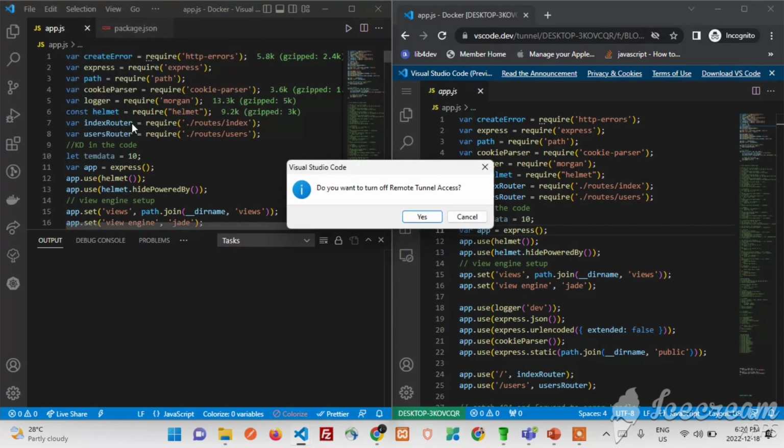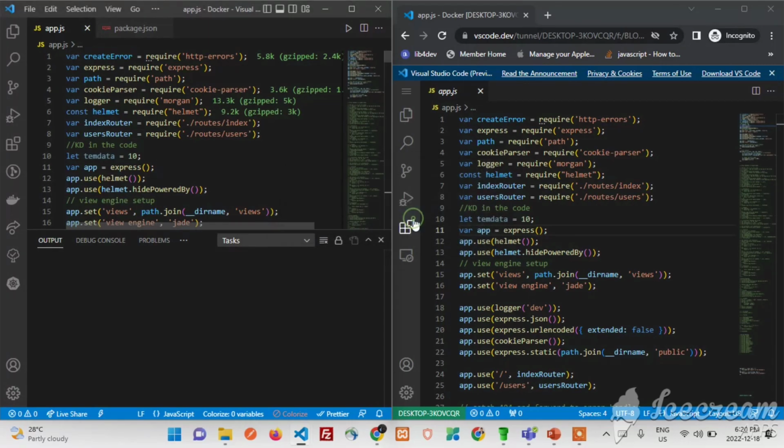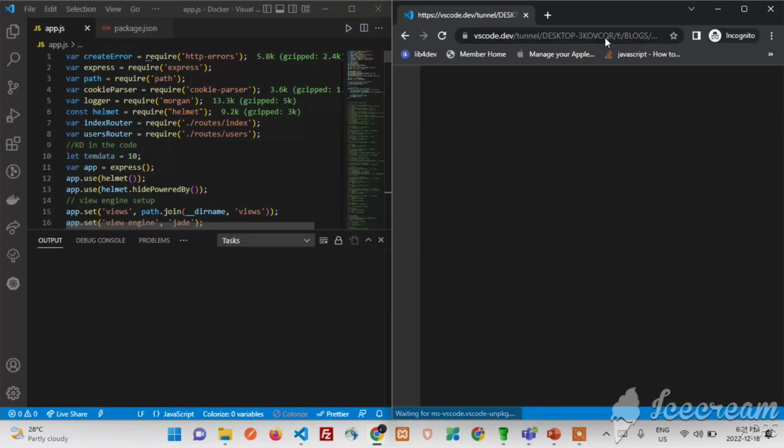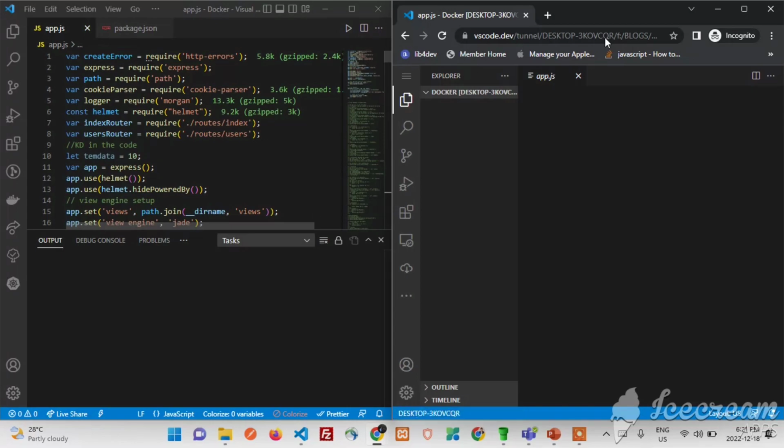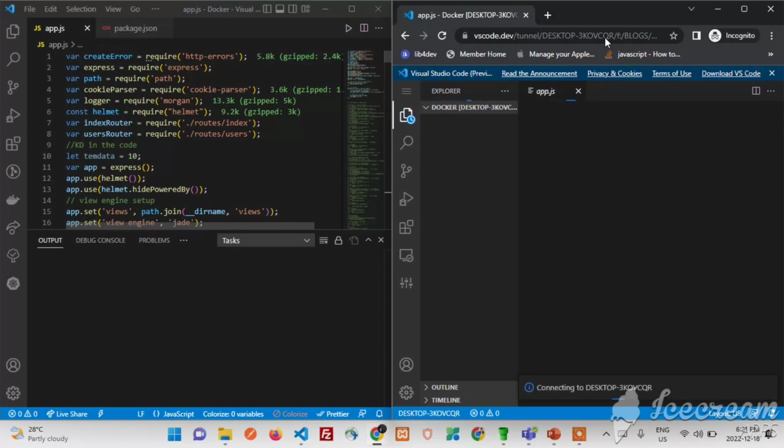So just click on it. It will ask, do you want to turn off remote tunnel access? Just click on yes. Now just refresh the browser. Once the remote tunnel is turned off, the user with whom you have shared the remote tunnel link cannot edit our code remotely.